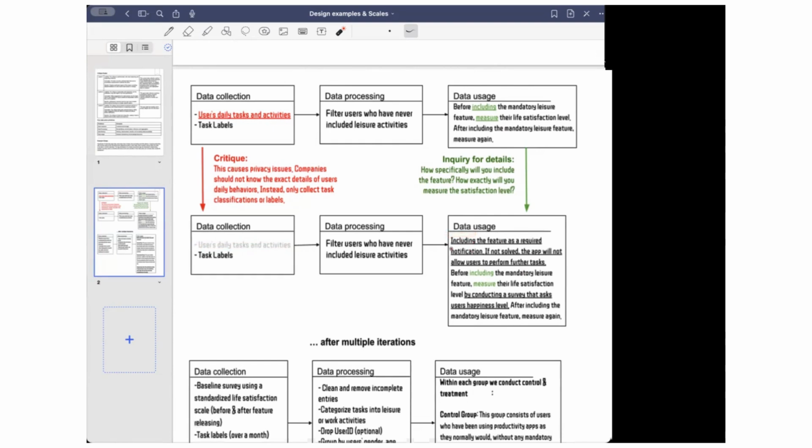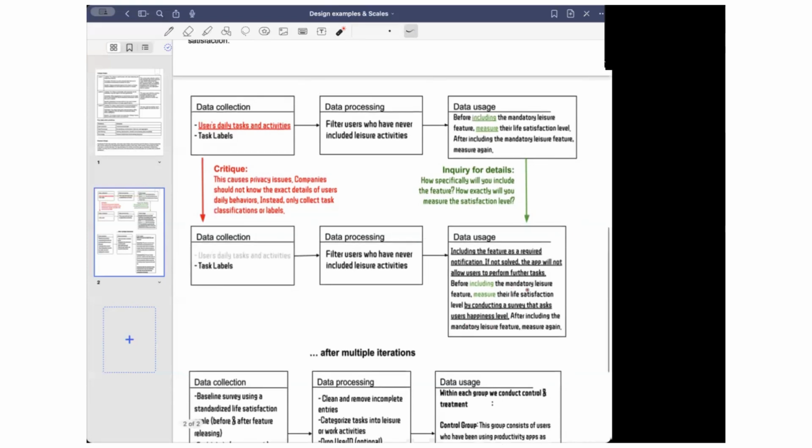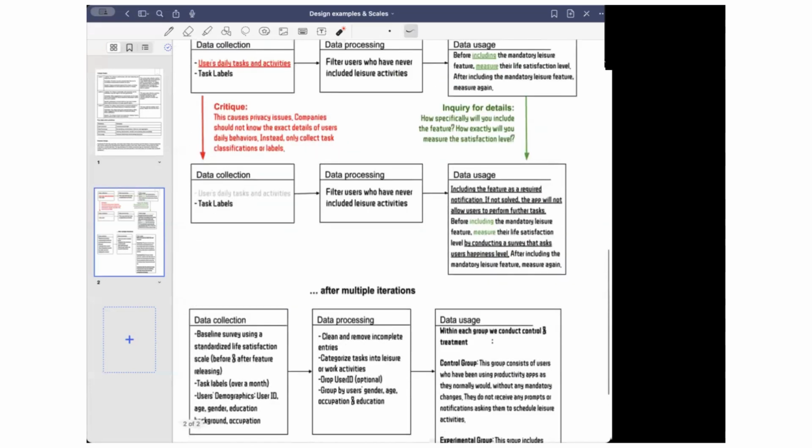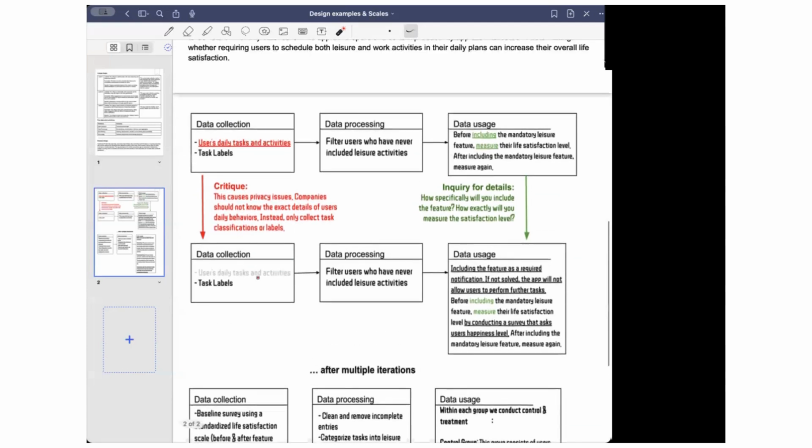I will say I'm including the feature as a required notification. If this one is not resolved, the app will not allow users to perform further tasks. And I will also measure the life satisfaction level by conducting a survey that asks users' happiness level. As we can see, this is much more detailed than the first round.